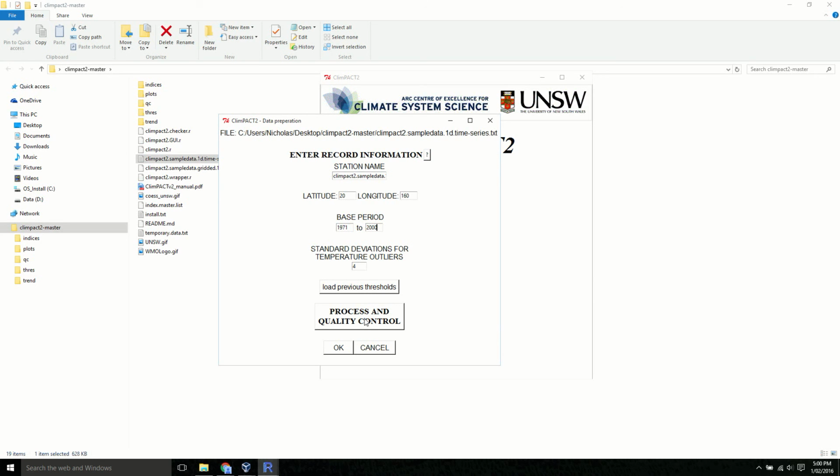So now we just need to select the process and quality control button. And this is really the longest part of running ClimPACT2. It can take a minute or two, depending on how big your data file is, but I don't think it'll take that long here.